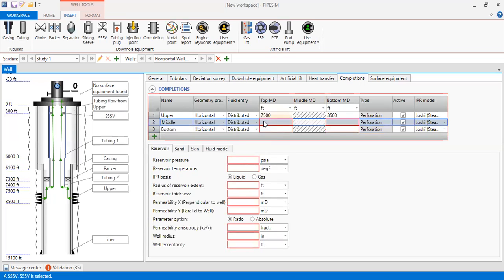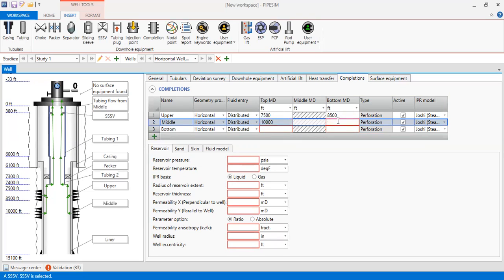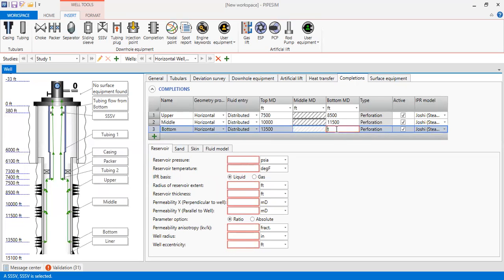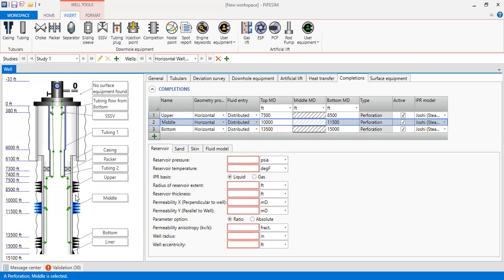Okay, go to completion again. For the middle zone, 10,000 to 11,500. And for the bottom one, 13,500 to 15,000. Okay, so as you can see, we have 3 layers, 3 reservoirs.